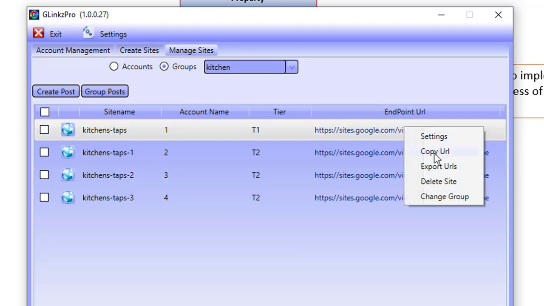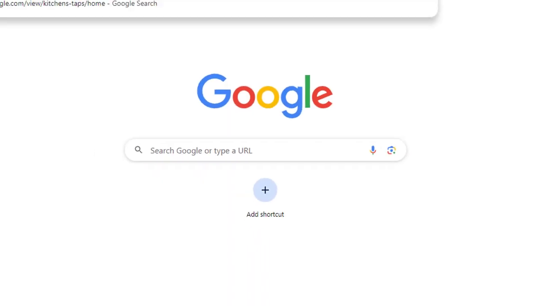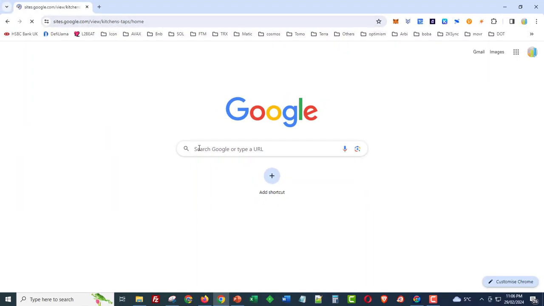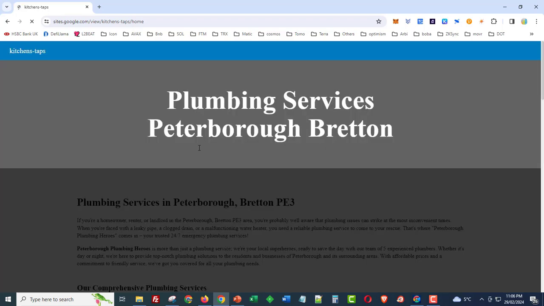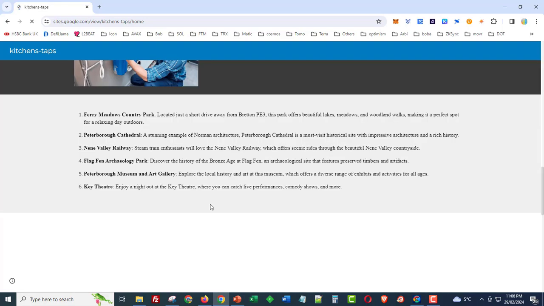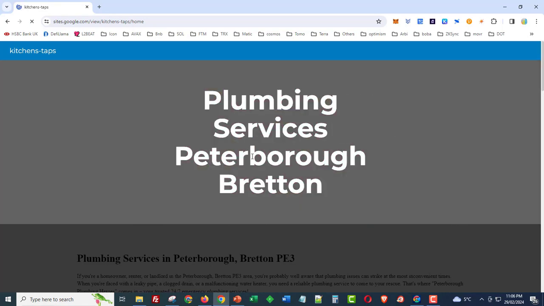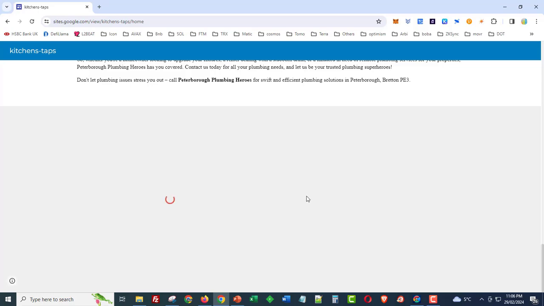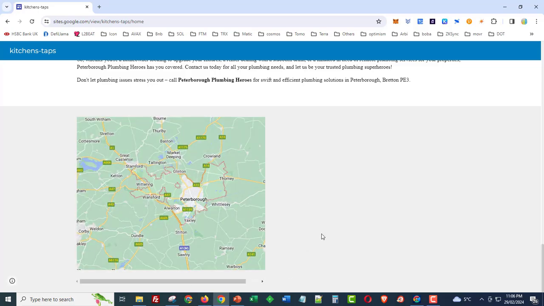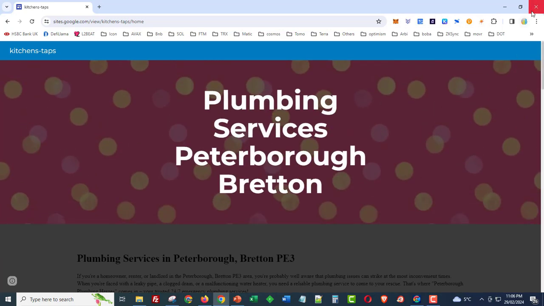So we'll go ahead and copy the URL, and what I'll do is I'll go over to here. So this was the first website that it created. Okay, and I'll show you exactly how we can edit everything on here in a moment. It's taking a little bit of time to load. I think my net is a little bit slow. So this is actually a map. Okay, so this was the first website it created.